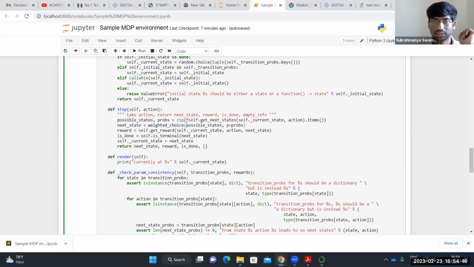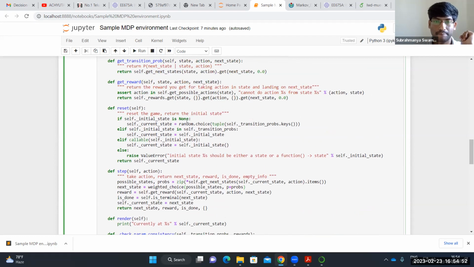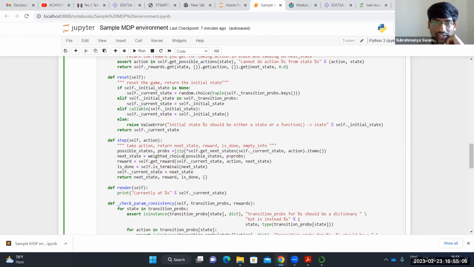So is this clear or not? Should I explain anything here? Yes, clear. Only that zip. What is that zip? So zip will create a tuple from dictionary items.